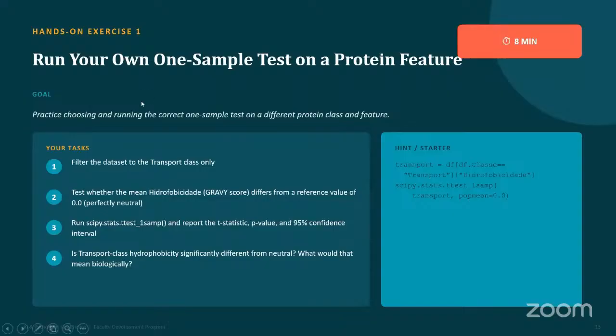So this is the hands-on exercise. Practice choosing and running the correct one-sample test on different protein class features. Filter the data set to the transport class only, and test whether the mean hydrophobicity differs from a reference value of perfectly neutral, 0.0. Run scipy.stats.ttest_1samp and report the T statistic, p-value and 95% confidence interval. Is transport class hydrophobicity significantly different from neutral? What would that mean biologically? So this is the task that we can use.